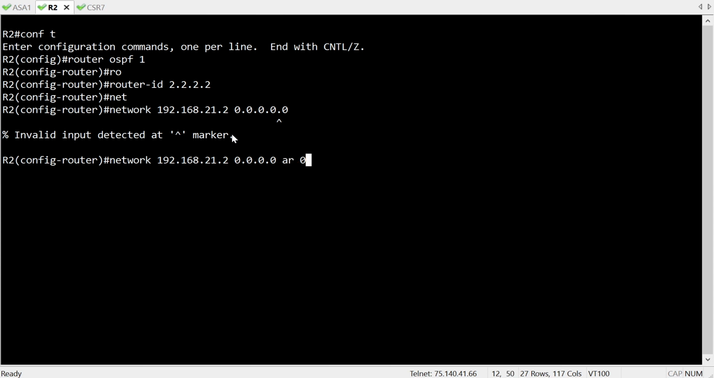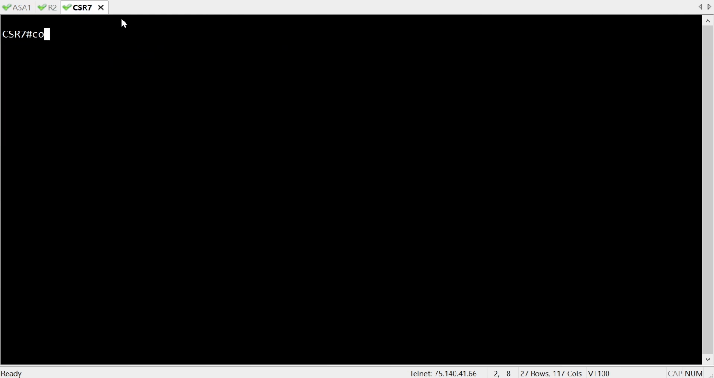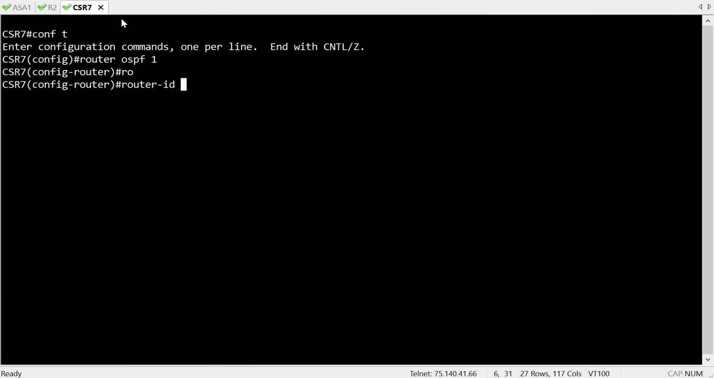Let's go for the backbone. And let's also perform a similar configuration on CSR7. I'm going to give it a different router ID. So here the syntax is going to be the same as on .2. These both are IOS devices. I will just use a different IP address.